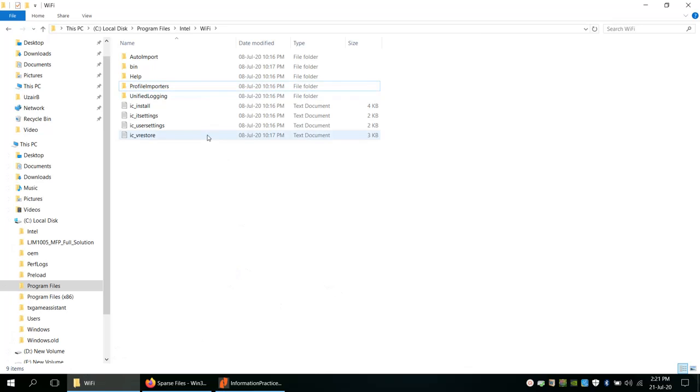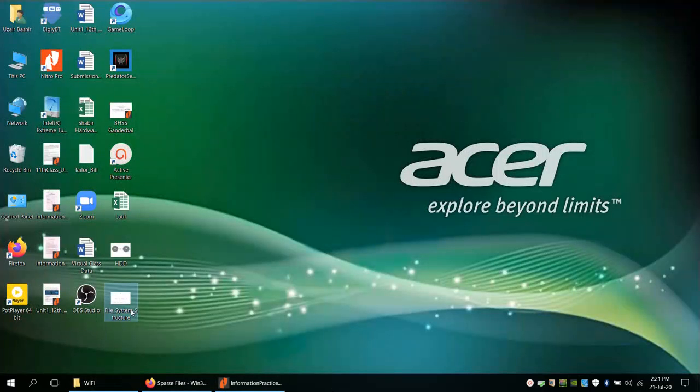Now you see here, this is called an address bar, and in the address bar you will see the address of where you are currently standing. So I'm actually standing in a Wi-Fi folder, which is a child of the Intel folder, and Intel in turn is a child of Program Files, which is in turn a child of the C drive, and which is basically our PC. So you can compare it with this picture here.